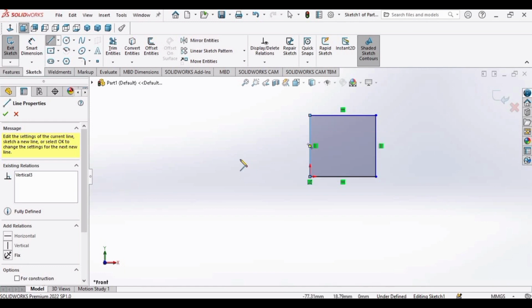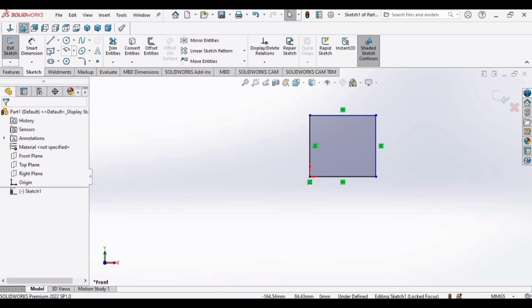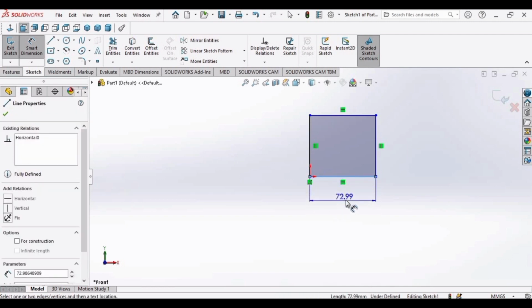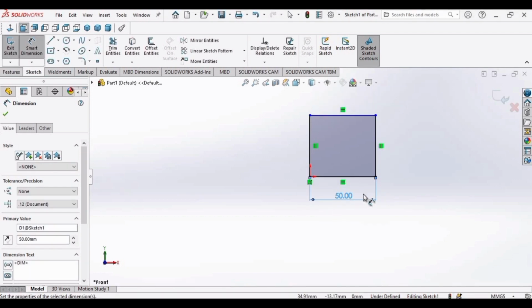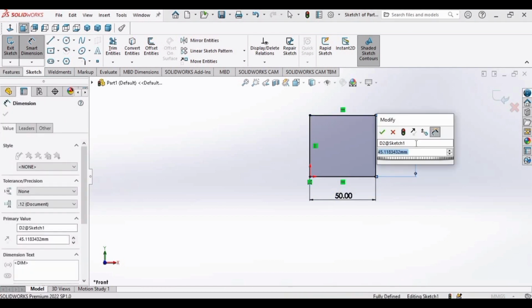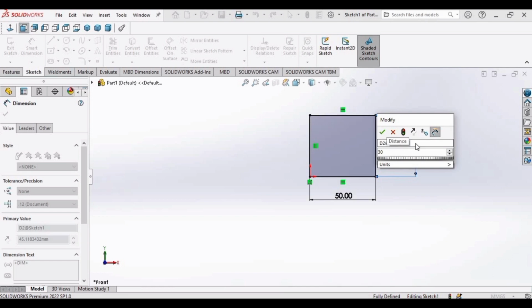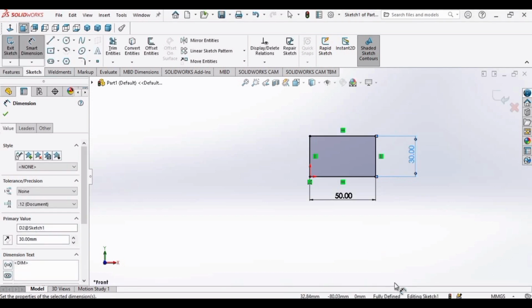Now this simple sketch is completed. Let's make dimensions as per requirements. Select dimensions here. Select this line and make dimension as 50 millimeter. You can see here the sketch is underdefined. Select this line and make dimension as 30 millimeter. Now you can see here the sketch is fully defined.